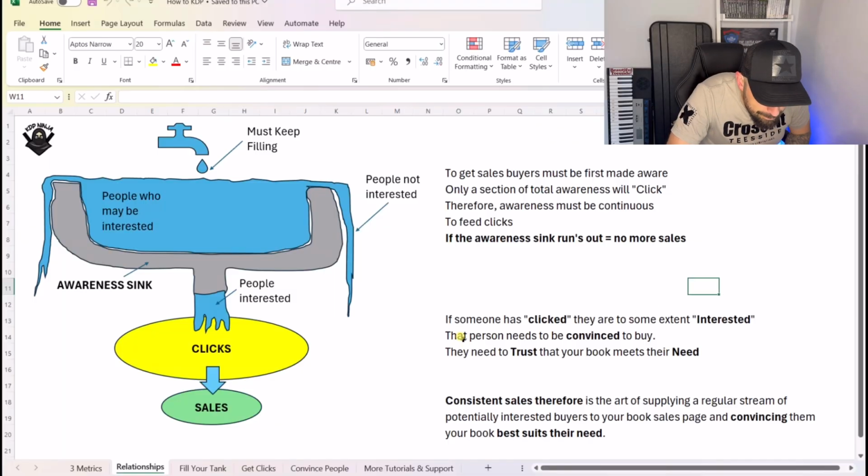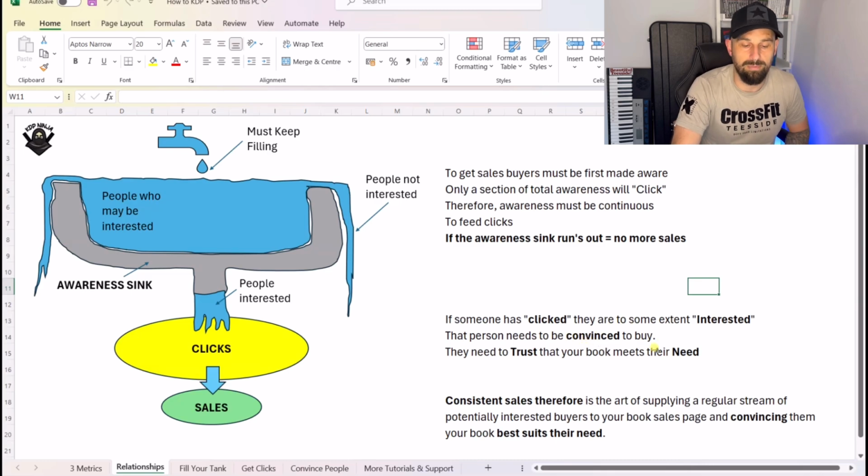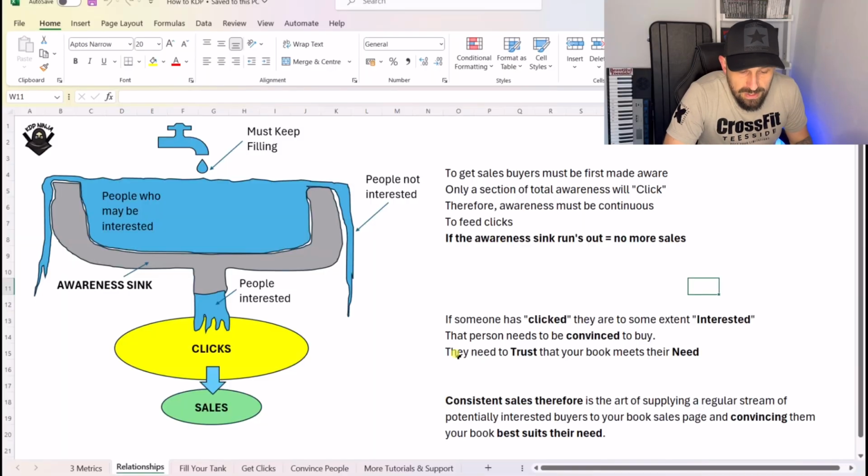But now that that person is there, we need to convince them to buy. And this is a matter of trust. We need to give them trust in our product so that they will go ahead and buy. And the way we do that is to make sure that our book meets their particular need. And when I'm talking about needs, you need to understand your audience. What do your audience want?